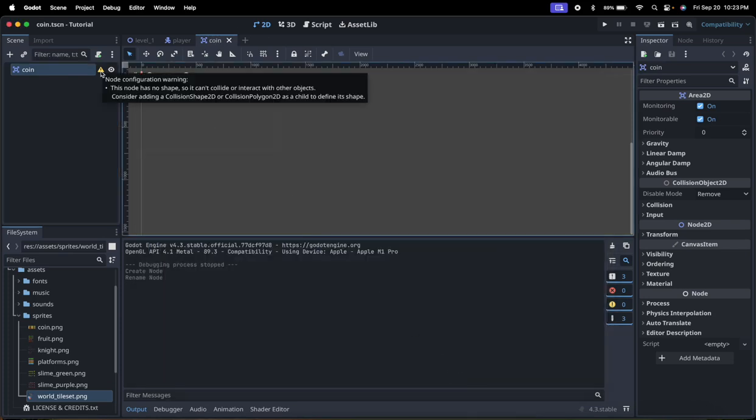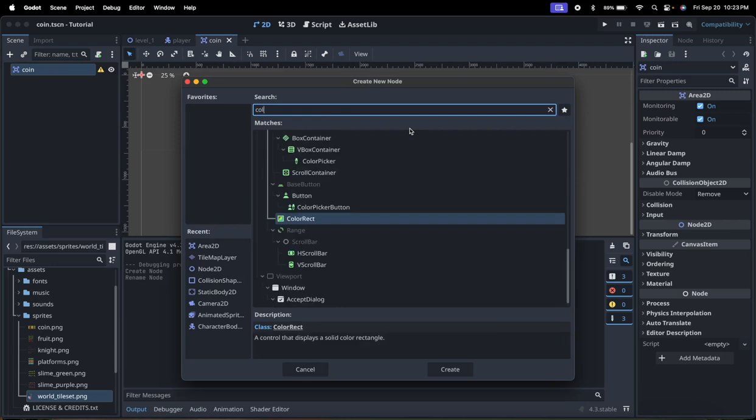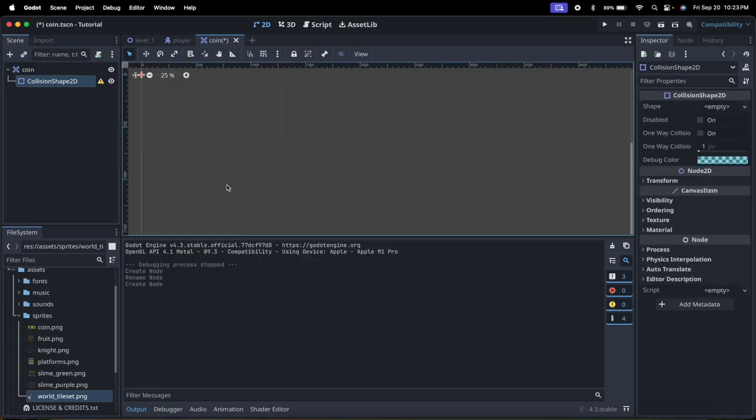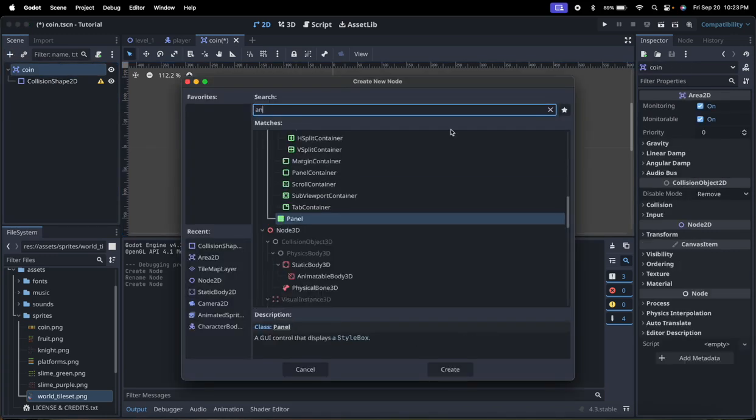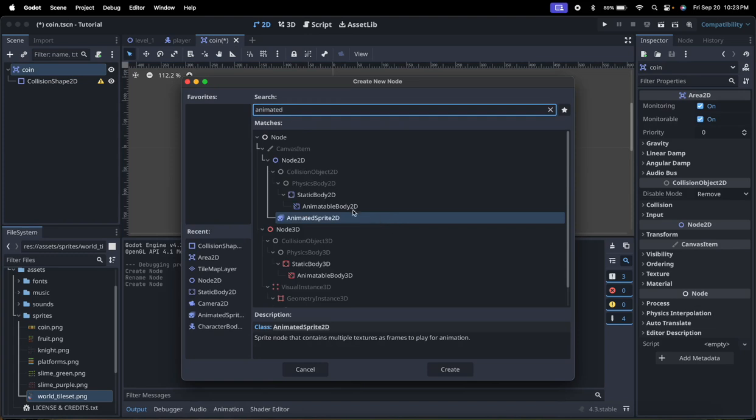It's going to give us a similar warning from other objects as before, saying it has no shape. So we're going to give it a collision shape. But once again, we don't actually know what shape to give it yet because we don't have a sprite yet. So we're on the coin, we're going to make an animated sprite.